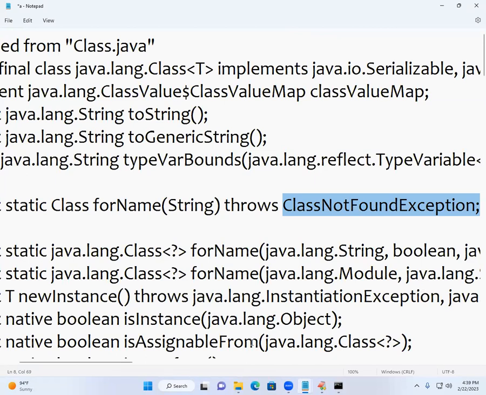Now, ClassNotFoundException is a checked exception. Now, checked exception or unchecked exception, how to identify? If the class is derived from the Exception class, it is a checked exception. If the class is derived from the RuntimeException class, it is an unchecked exception. Which type of exception is compulsory to handle? Checked exception. If you don't handle it, what will happen? A compile time error occurs.